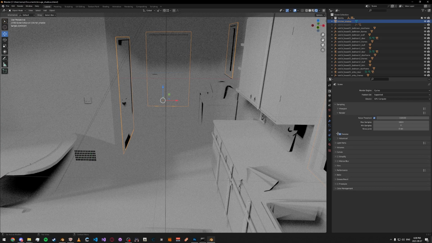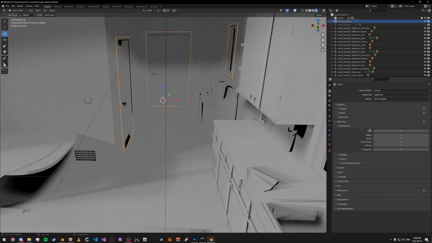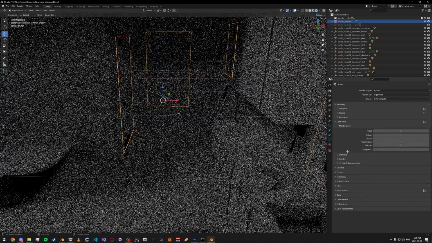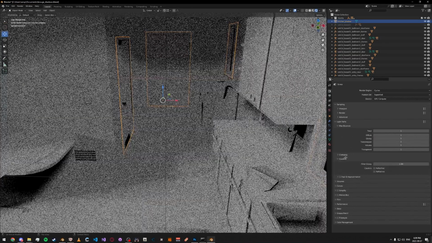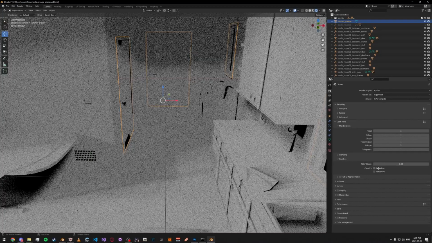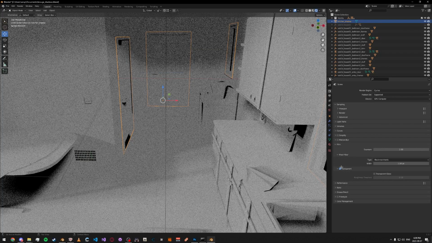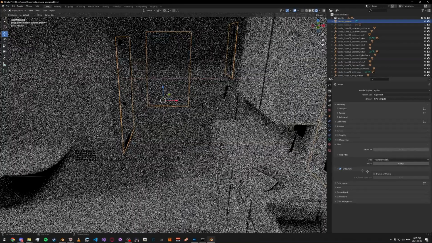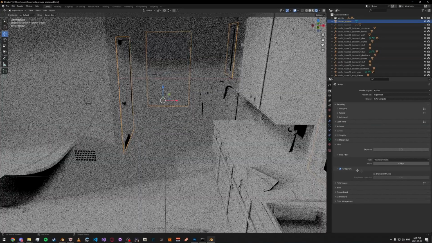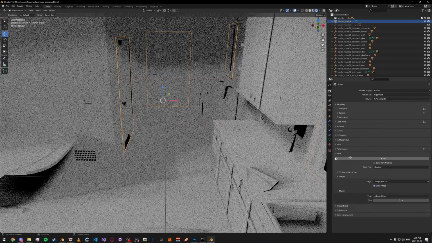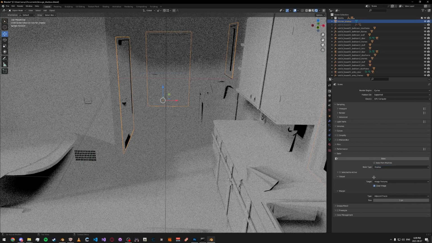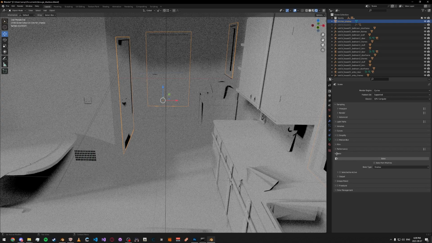Other than that, go to light paths and then max bounces. I just have all these set to 1. For clamping, just leave that default. For caustics, uncheck the reflective and refractive. For film, enable the transparent checkbox. Don't enable any of these settings. Lastly, go to bake, change the bake type to shadow, and change the margin to 1 pixel.